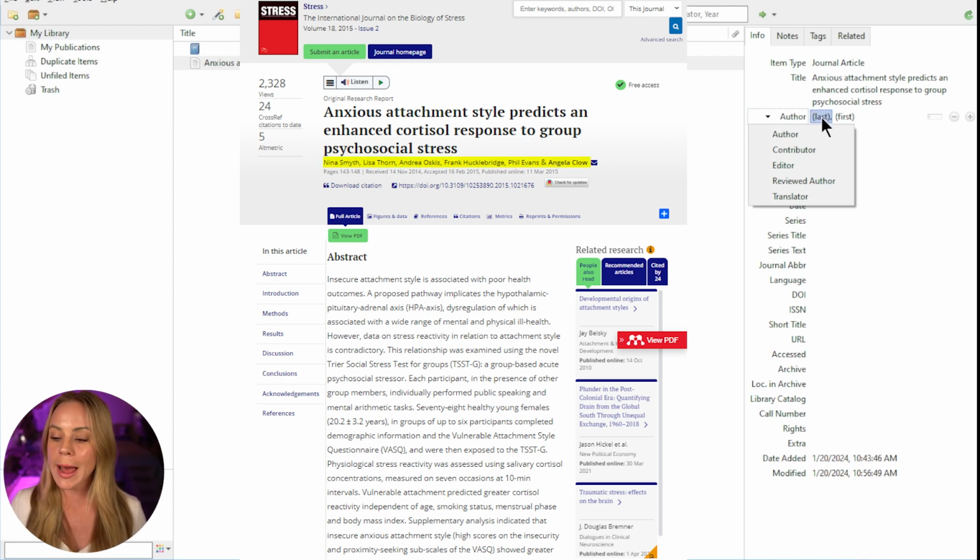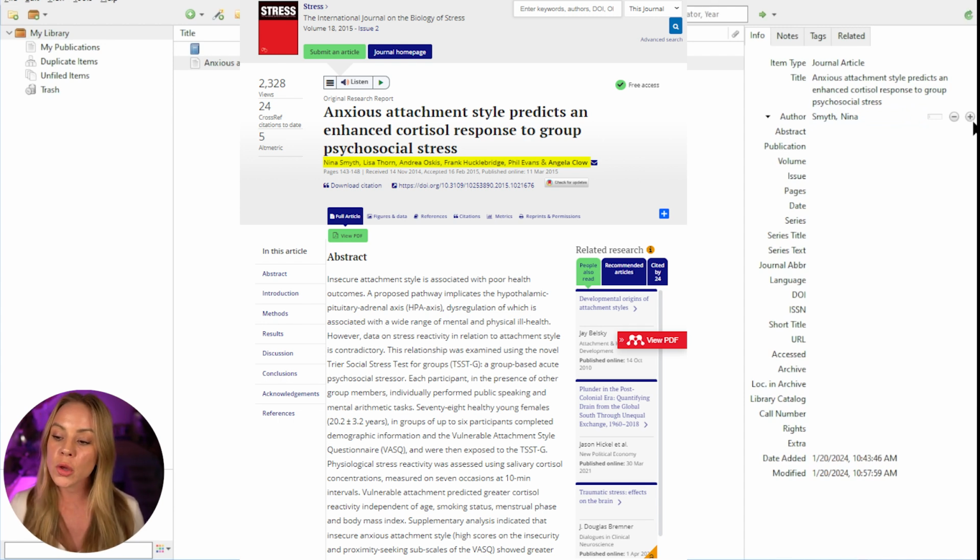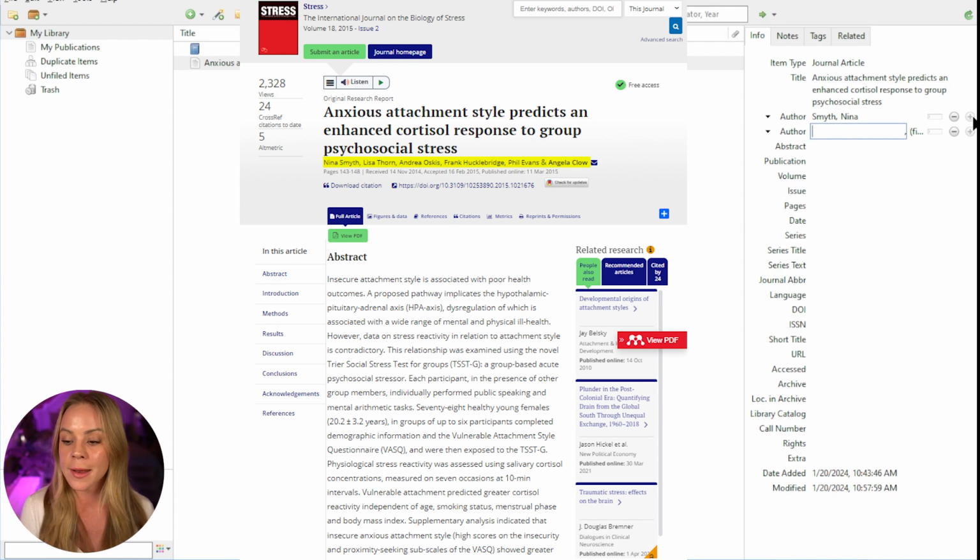To do this, we're going to add them by last name first, followed by the first name. You can hit Tab to easily navigate between the 2 fields, and then just as before, go ahead and select Enter. Since our source has more than 1 author, we're going to use this plus icon and add them all in consecutively like this.